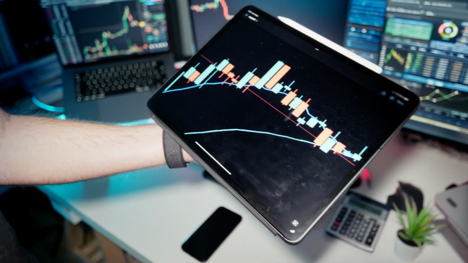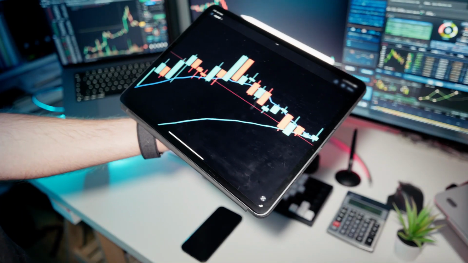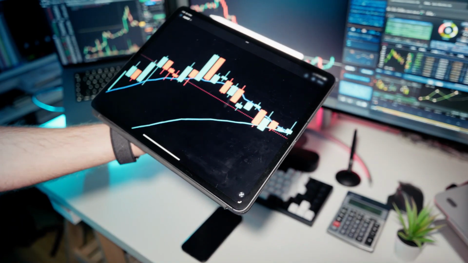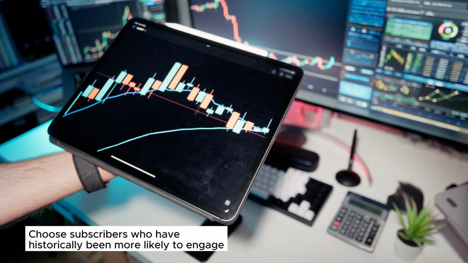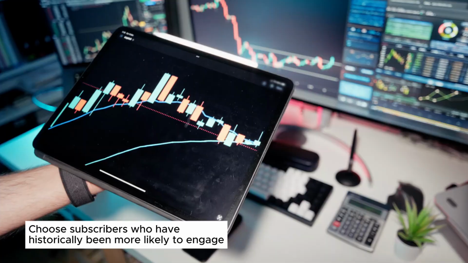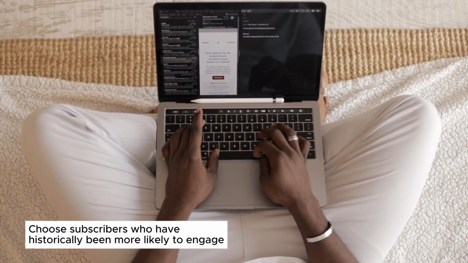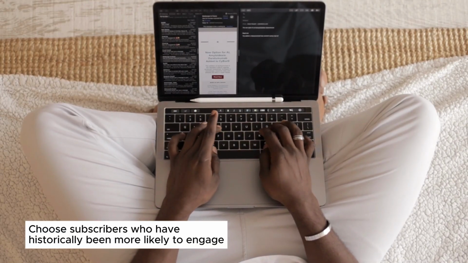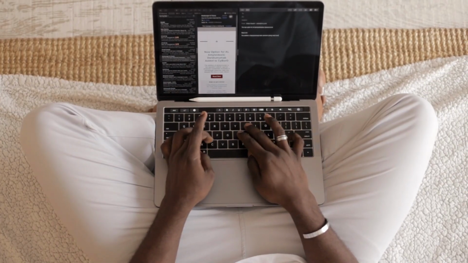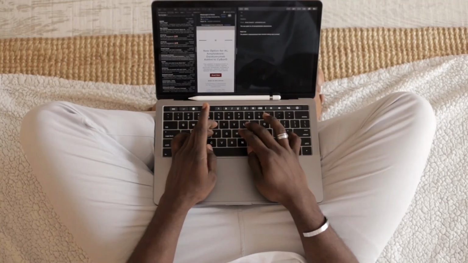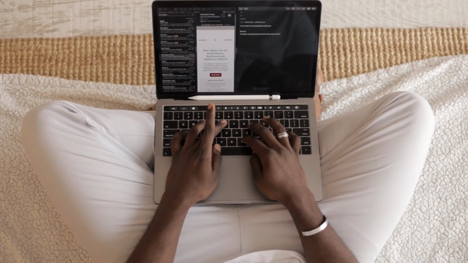Positive interactions can help build your reputation. So when you're thinking of who do I want to send these 100 emails to right at the beginning, choose subscribers who have historically been more likely to interact and engage with your emails. Because that will help with this gradual increase approach that will show ISPs that you are legit and not a spammer and that people want your emails.